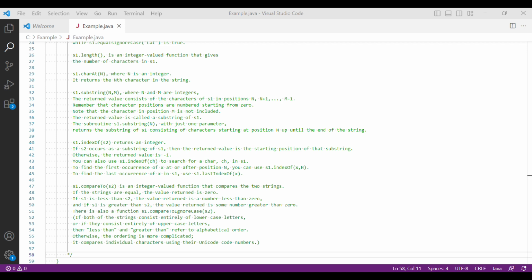s1.compareTo(s2) is an integer valued function that compares the two strings. If the strings are equal, the value returned is 0. If s1 is less than s2, the value returned is a number less than 0, and if s1 is greater than s2, the value returned is some number greater than 0. There is also a function s1.compareToIgnoreCase(s2). If both of the strings consist entirely of lowercase letters, or if they consist entirely of uppercase letters, then less than and greater than refer to alphabetical order. Otherwise, the ordering is more complicated. It compares individual characters using their Unicode code numbers.